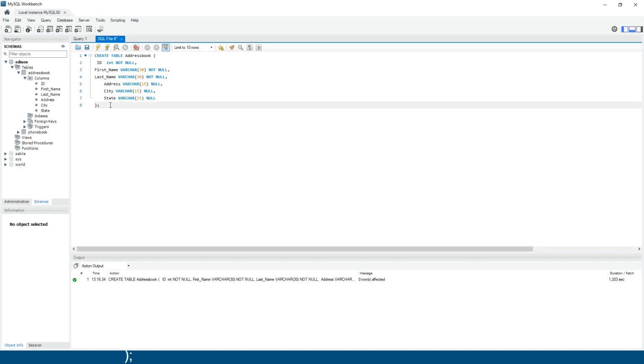As you might also remember, if I just want to see it here without expanding that, I can also use a command called describe, and then just put the table name address book and put a semicolon. Now I can also do it with a schema name, which is addition.addressbook. Either way it should be fine.